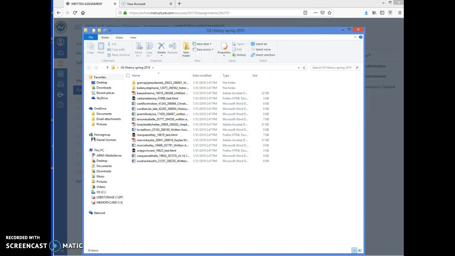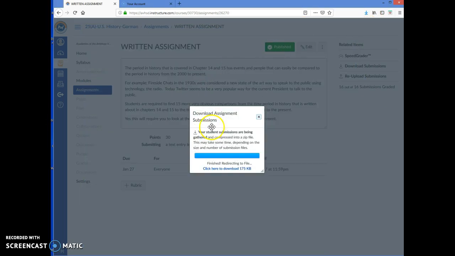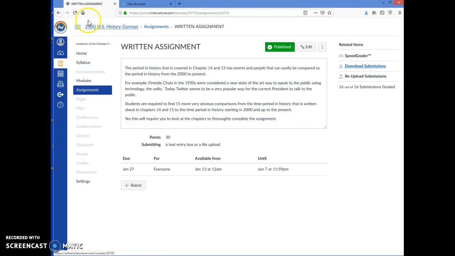There they are. Work samples are in the folder. It probably took me less than a minute. Really, people? Come on now.